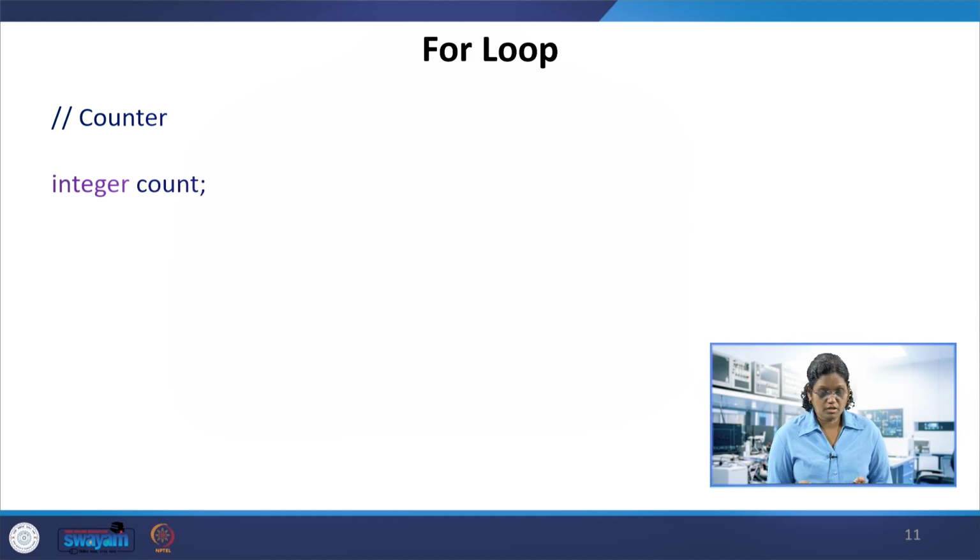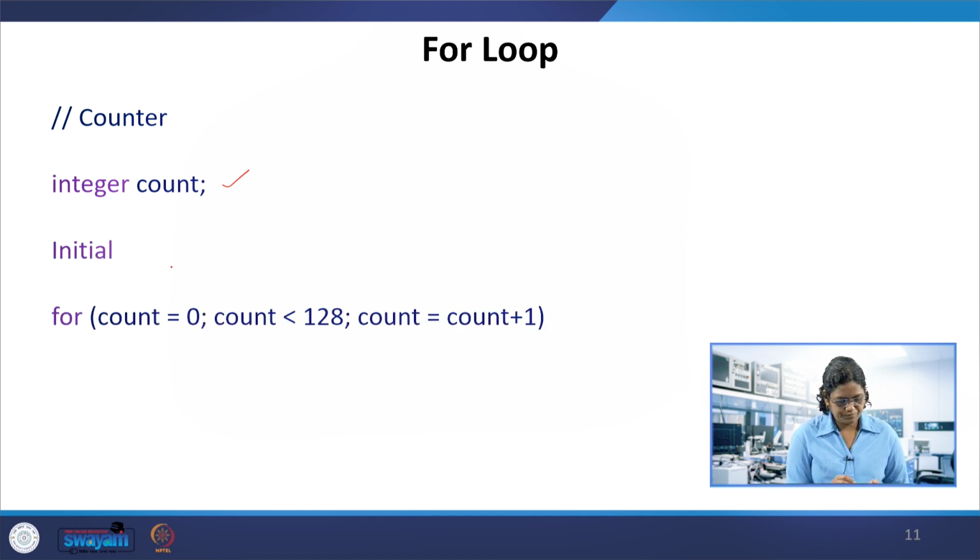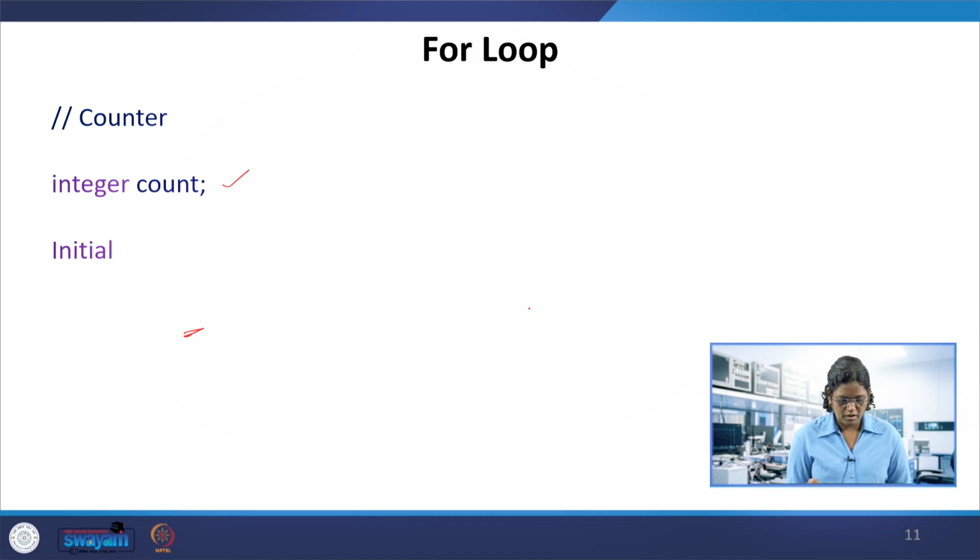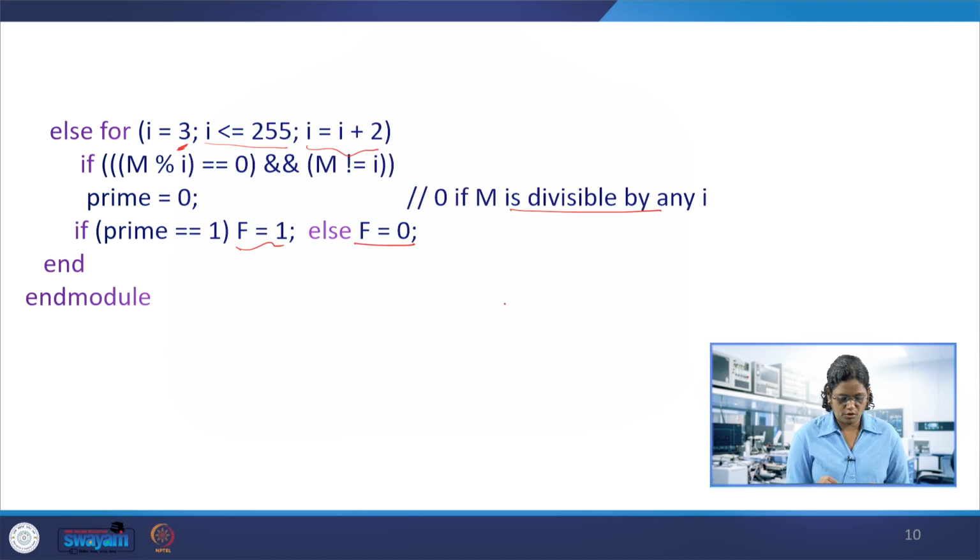So integer count. Integer declaration, I think it is understood now that in the previous example also, the I in the for loop is declared as integer. So this is a count integer. I am not giving the module here. So this initial block is executed only once. This can be used even in the case of test benches. So for loop: count equal to 0, then count less than 128, count equal to count plus 1. Okay, so here we have the for loop structure.